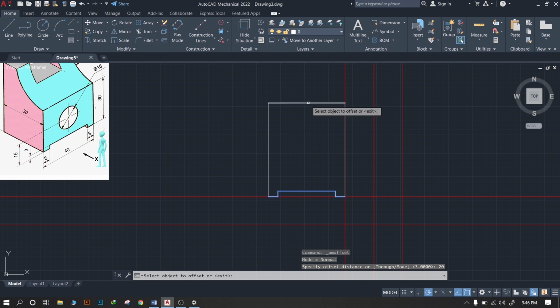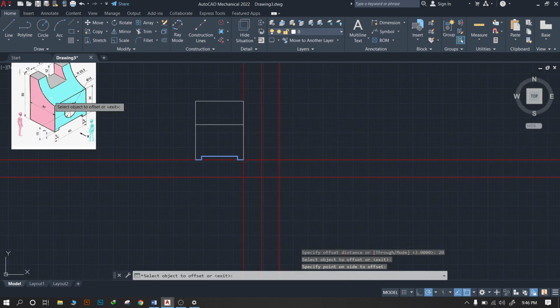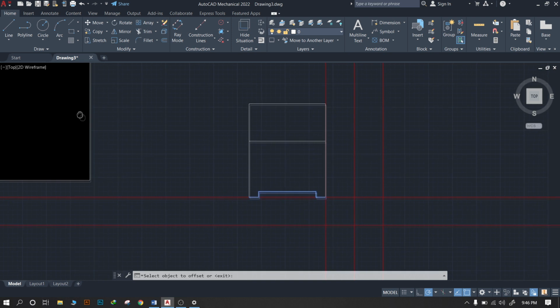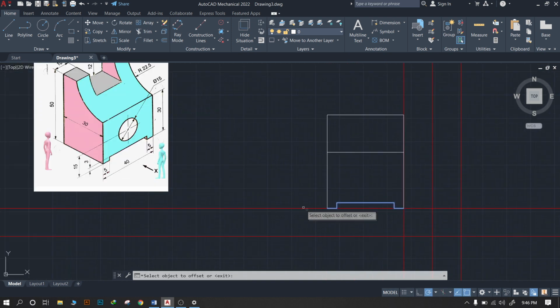of this particular line from the bottom. So we marked this particular line of 30 mm. We also have one circle at the center, at a 15 mm height and at the center of the 40 mm length. So the center of the 40 mm length is 20 mm.